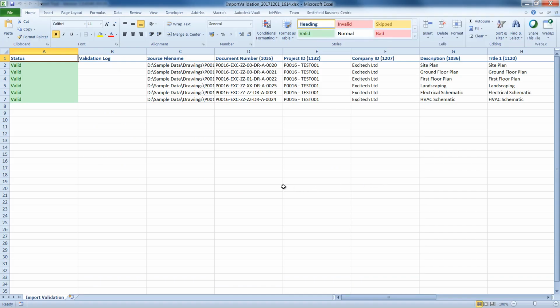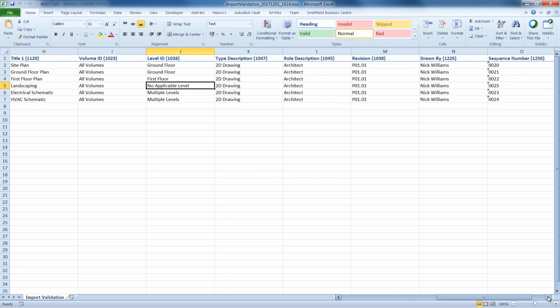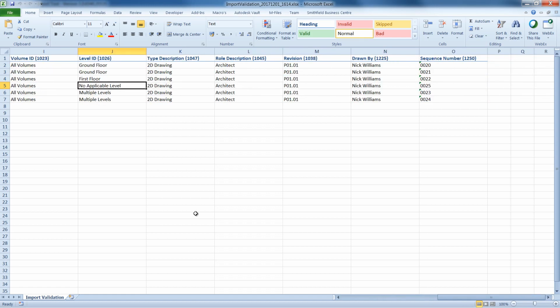If we have a quick look at the validation spreadsheet, which has come up now, it's telling us that all the rows are valid, and it's telling us what the source file name is, what the document number is, project ID. But where we had the level codes or volume codes in our spreadsheet, the import utility has automatically resolved those. So it's saying that ZZ actually resolves to all volumes, and 00 to ground floor, 01 to first floor, and XX to no applicable level. And if we scroll along, we've got the rest of the data as mapped from the original spreadsheet.